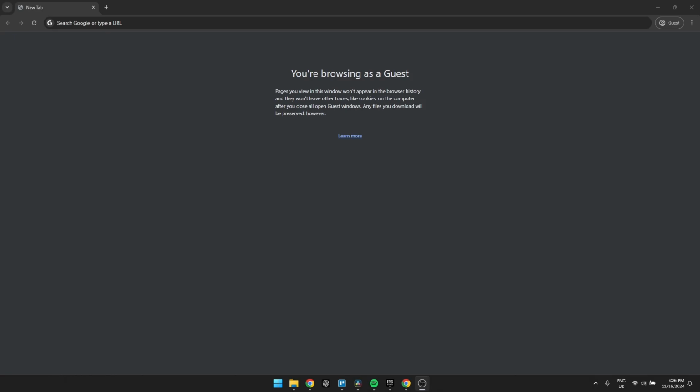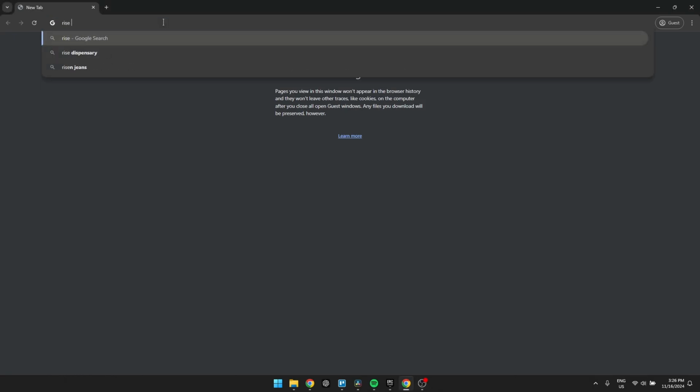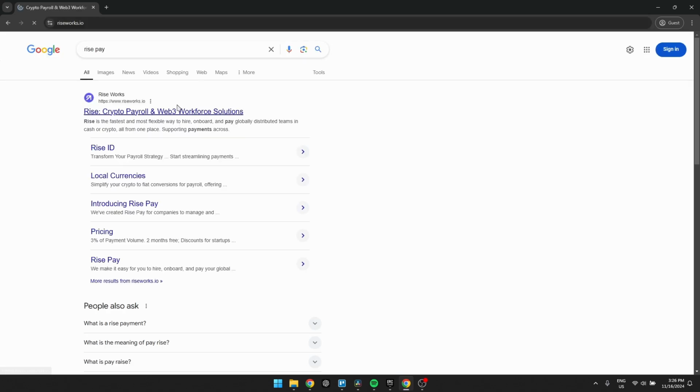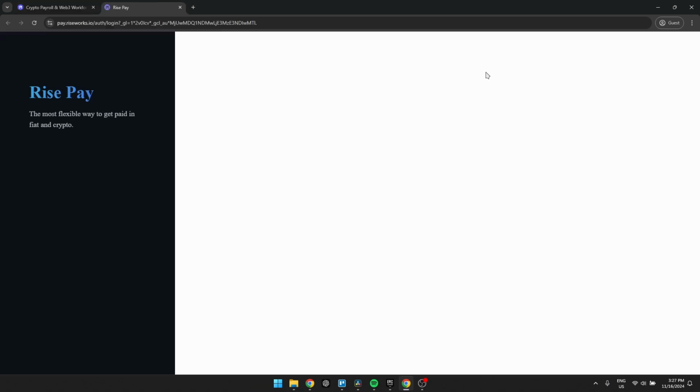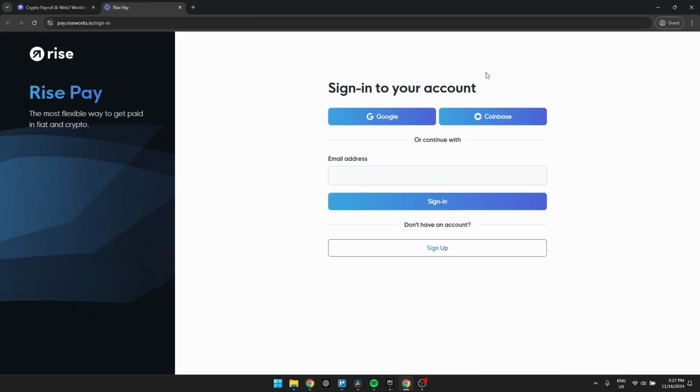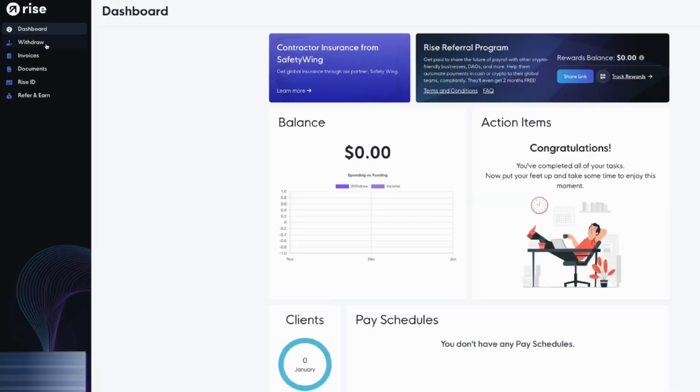To set up a RISE Pay account for prop firm payouts, follow these steps. First, open your preferred web browser and visit the RISE Pay website. Log into your account. If you don't have an account yet, you'll need to sign up. Once logged in, navigate to the dashboard.